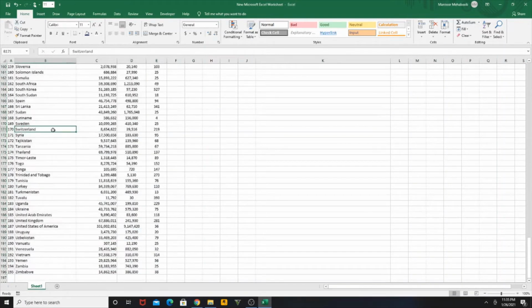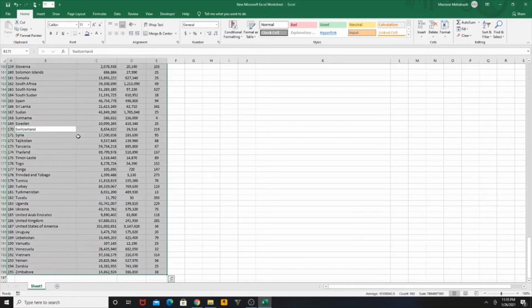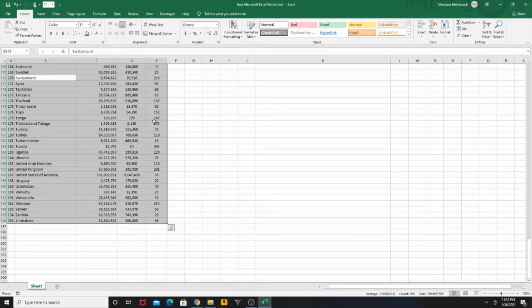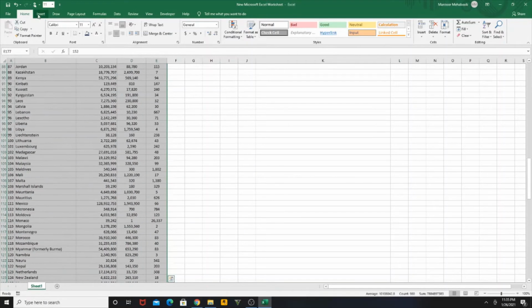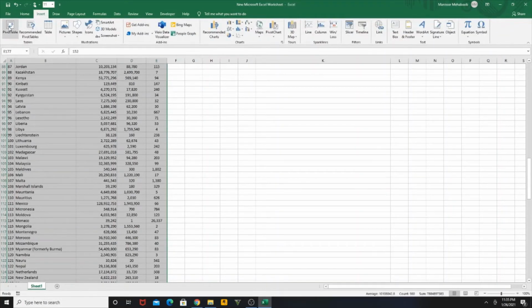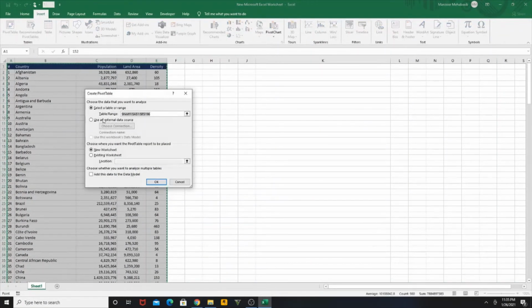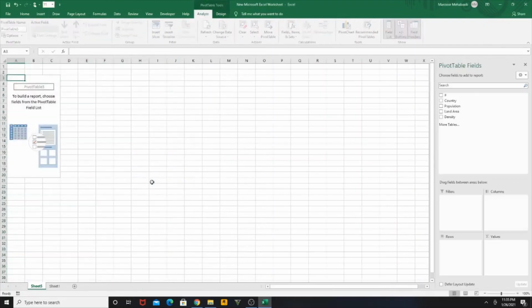So you can see wherever the data is available, it is being selected as a table. See, you can click anywhere. I'm clicking Switzerland, I'm pressing Ctrl A, the entire table is being selected. I'm clicking 152, Ctrl A, the entire table is being selected. So once you select this, go to Insert, click on Pivot Table, select as it is, click OK.